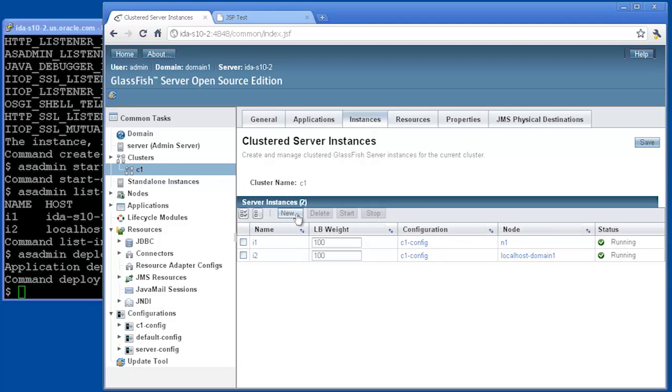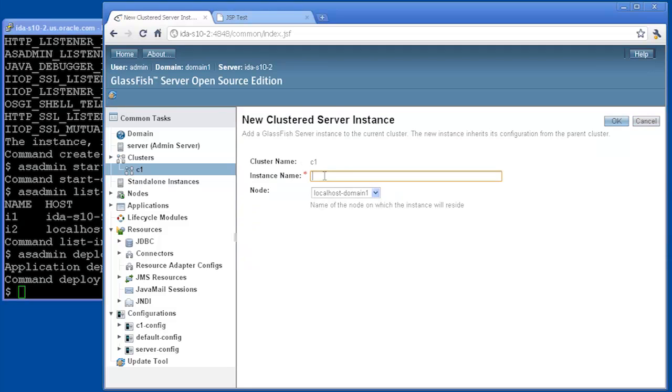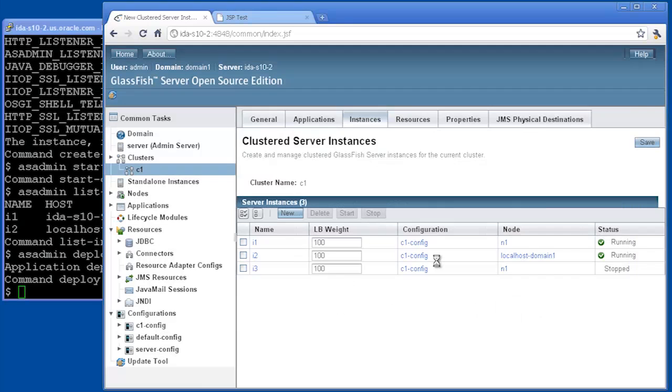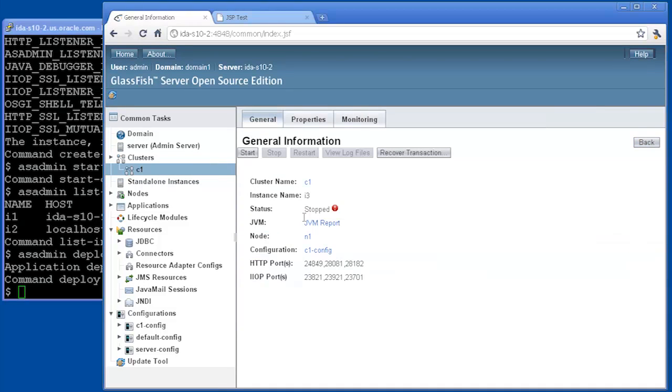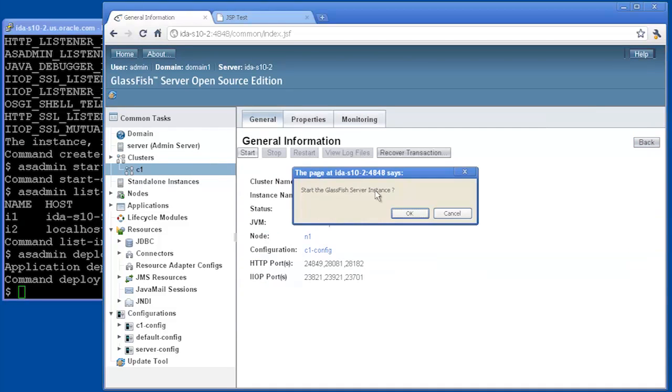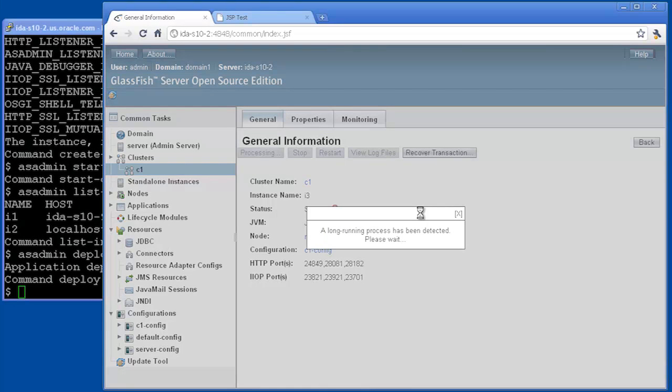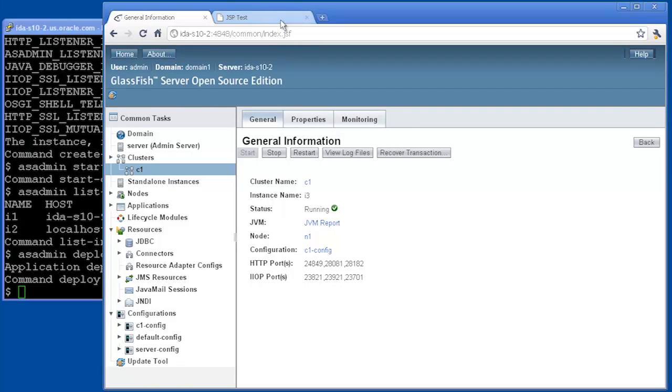Now we can show how a new instance can be created using the console rather than the command line interface. So we enter in an instance name, I3, on node N1, and this basically does the same thing as the create instance command did, except we're doing it through the console. Let's go ahead and start that instance. We just click on the instance name and click start, and that instance will be started up. Again, this is using SSH to go out to that node.